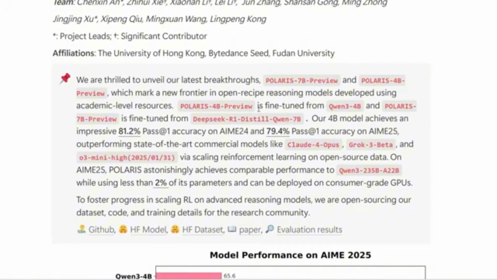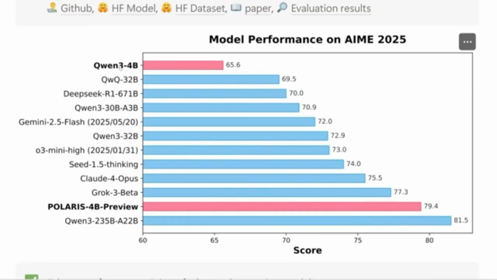For example, they used Polaris fine-tuning on Qwen 3 4 billion. This is a relatively small model with just 4 billion parameters. Here's how Qwen 3 4 billion originally performed. But after doing this Polaris fine-tuning or post-training thing, check out the huge jump in how well it does on the AIME benchmark. Get this, it even beats Grok 3 and Claude 4 Opus, which is like the biggest and best Claude 4 there is.